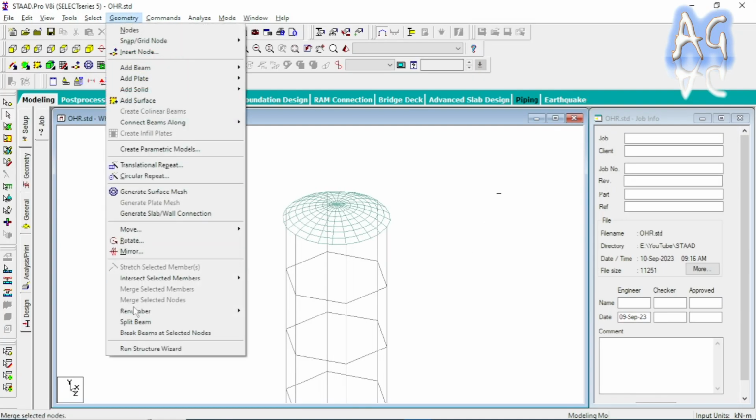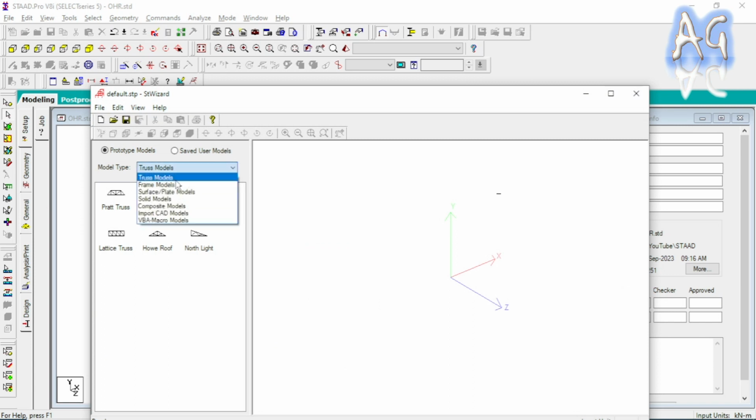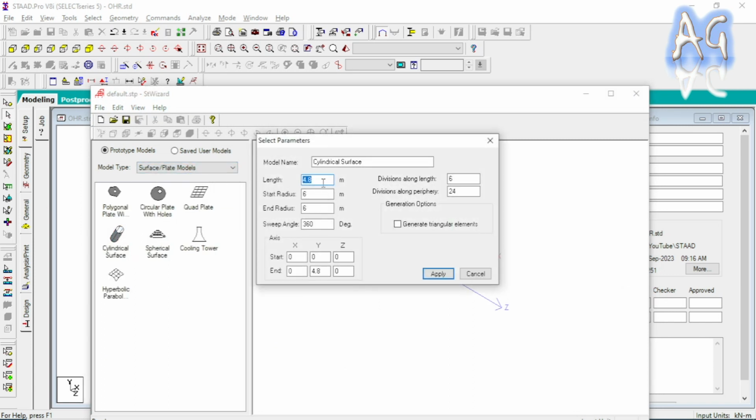So now I'm going to open it again. Here it will be 1.7 meter, and here it is asking for the start radius, so that will be 3.52, and the end radius, that is 12.25 divided by 2, it will be 6.125. And here the angle should be 360 degree, and then the division along length and the division along periphery.